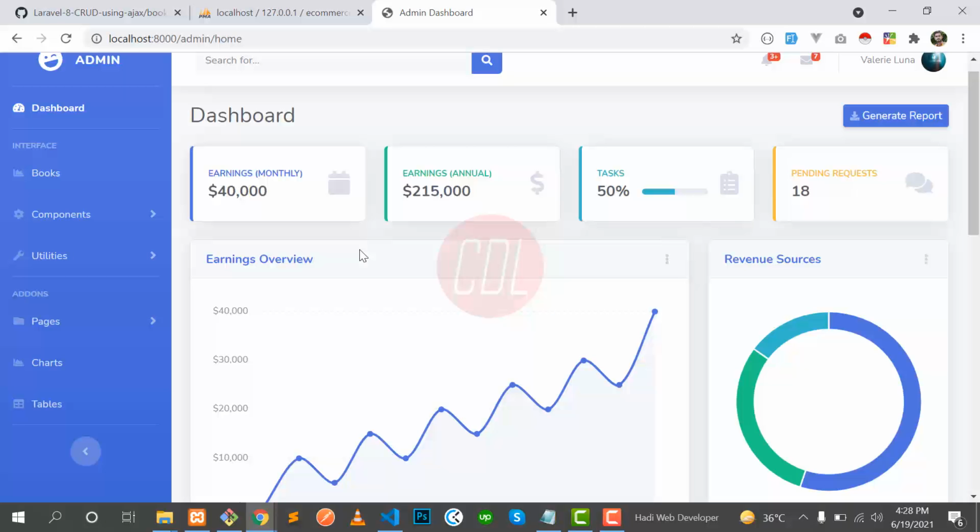And one more advantage is that we are sending an Ajax request, and our page is not going to refresh even though we are sending a request to the server and getting the response from the server. So without wasting any time, let's start.